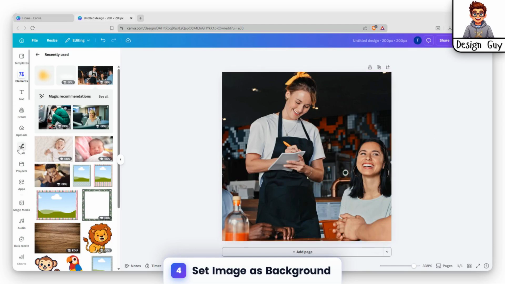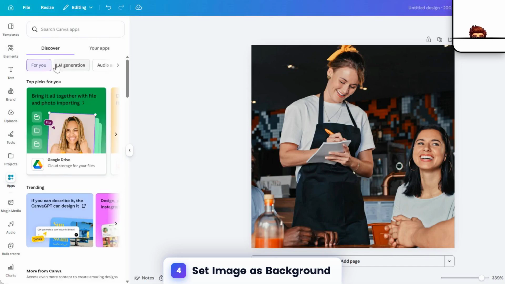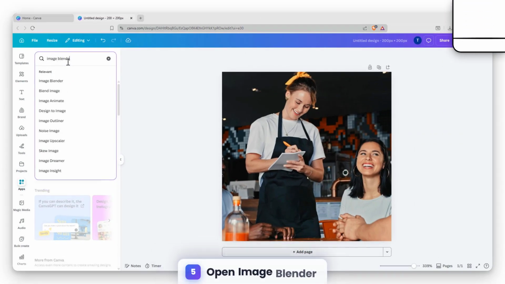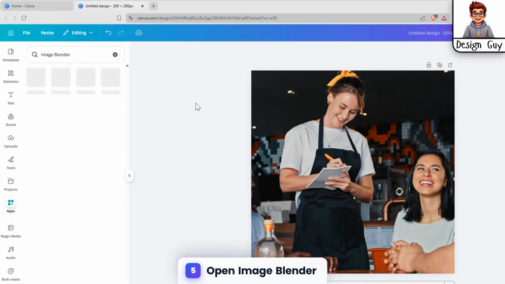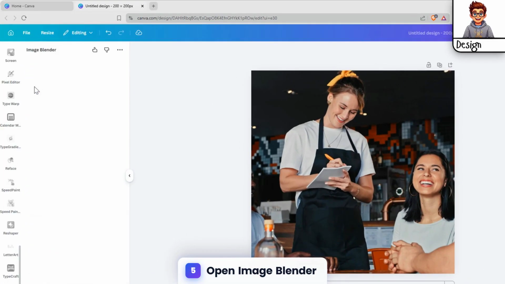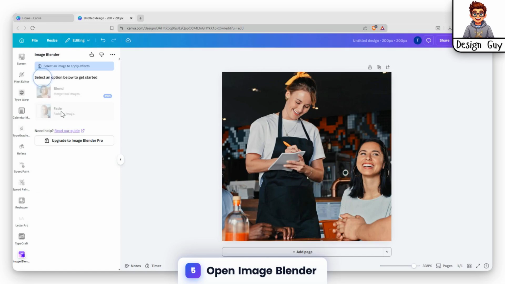Next, you can use apps like Image Blender to further customize or edit the photo, combining multiple layers to create your desired effect. Click on Image Blender to open the application. To use Image Blender, you'll need to create an account if you don't already have one. Follow the prompts to sign up or log in. Once you're signed in, you can start blending your images right away.